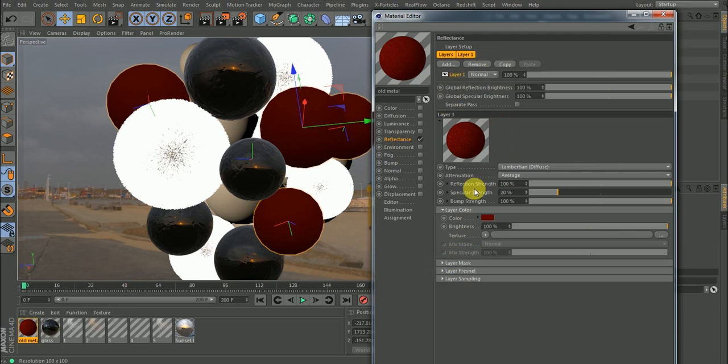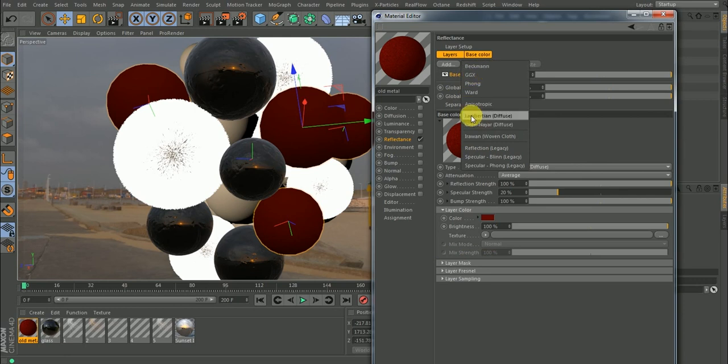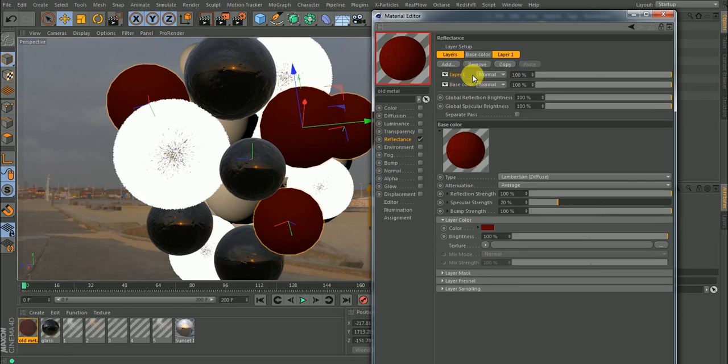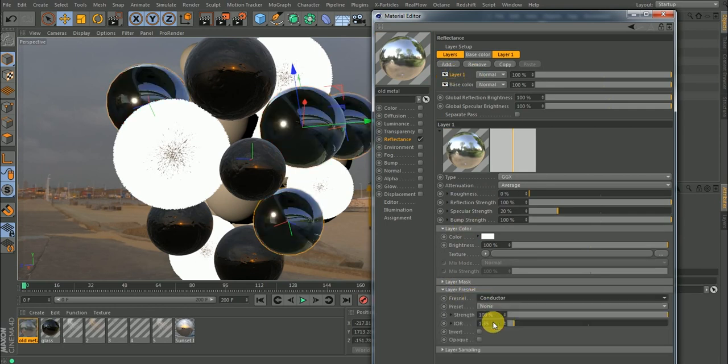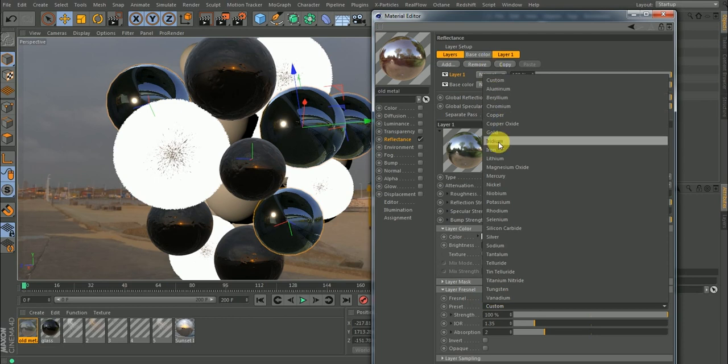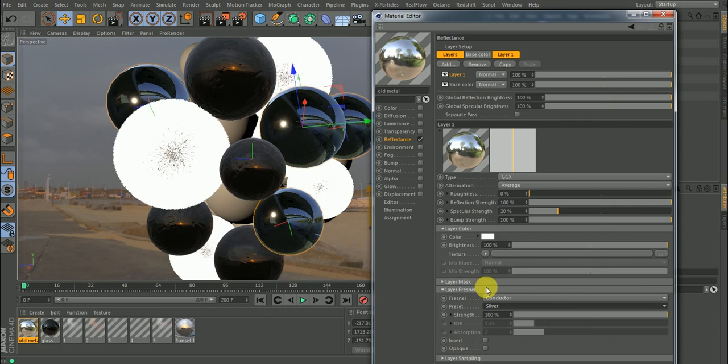And I'm going to double click and start naming this. So this is going to be base color. Then I'm going to add in another layer. I'm going to add a GGX, and this is going to be metallic. So conductor, make it I think silver.